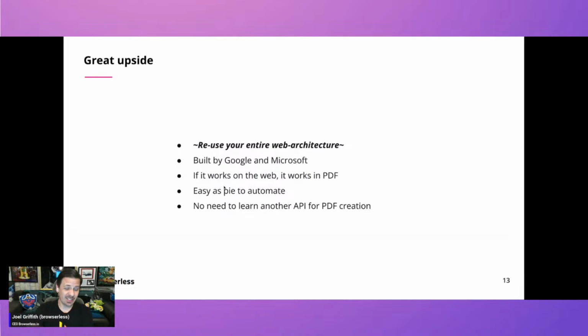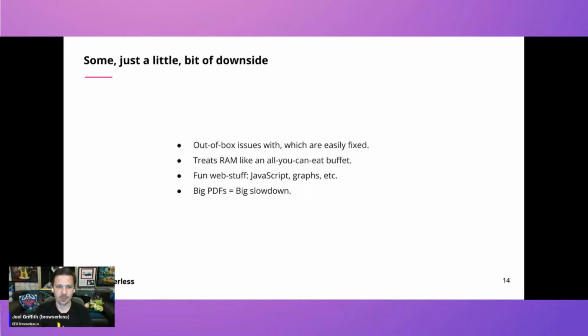Once you have things set up and running, it pretty much just works. There's really not a lot that you need to do or alter. We'll talk a little bit about scaling and infrastructure in a few slides, but it's really easy to automate. It's really easy to inject stuff if you need to. And there's really no need to learn a whole other API for doing PDF creation. That feeds back into reusing your entire web architecture, all the stuff that makes your front end architecture and your web services good. All that same stuff will make PDF generation good. So if you do something to improve your site, it'll improve your PDF generation.